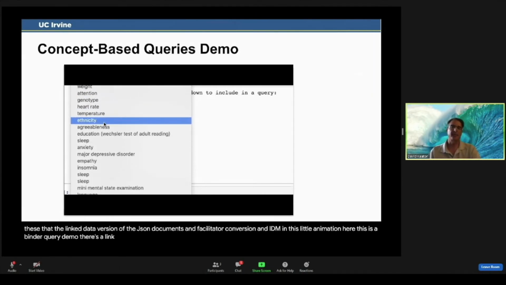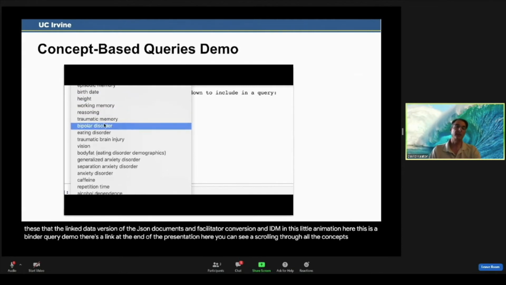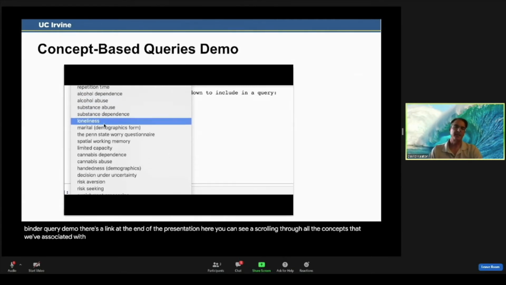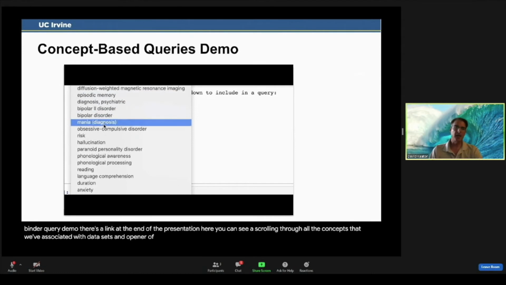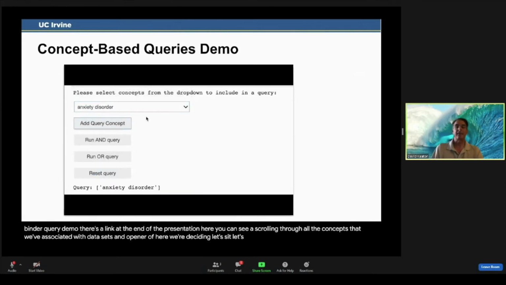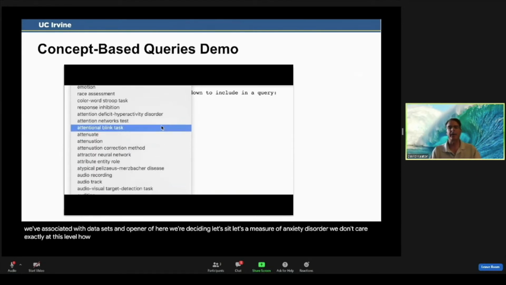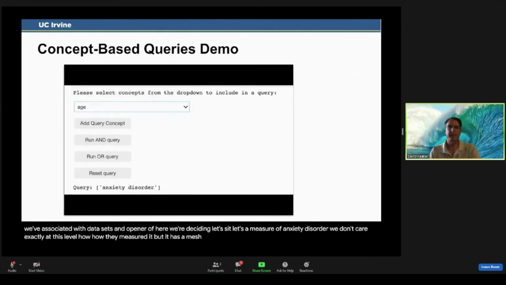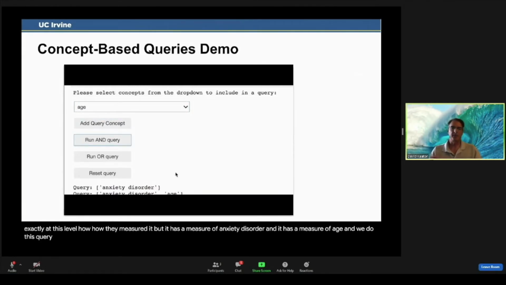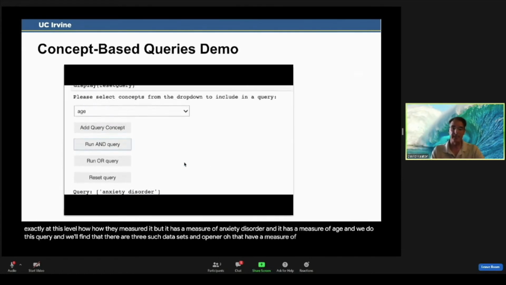In this little animation here, this is a Binder query demo. There's a link at the end of the presentation. Here you can see us scrolling through all the concepts that we've associated with datasets in OpenNeuro. Here we're deciding, let's do a query that finds datasets that have a measure of anxiety disorder. We don't care exactly at this level how they measured it, but it has a measure of anxiety disorder and it has a measure of age. And we do this query, and we'll find that there are 3 such datasets in OpenNeuro that have a measure of anxiety disorder and a measure of age.